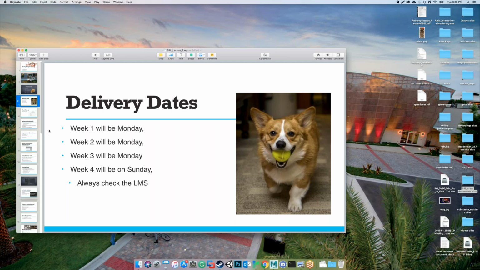Okay, so delivery dates. Typically, delivery dates are on Mondays unless there's some sort of holiday or something that I'm unaware of. But typically, all the due dates are on Monday. The exception is Sunday for week 4. I actually cannot set the deadline for Monday that week because FSO does not allow me.